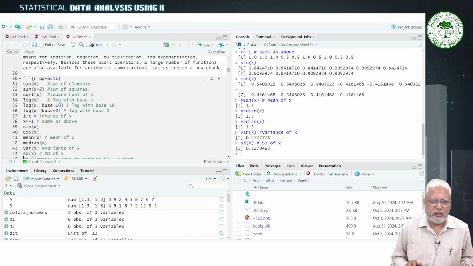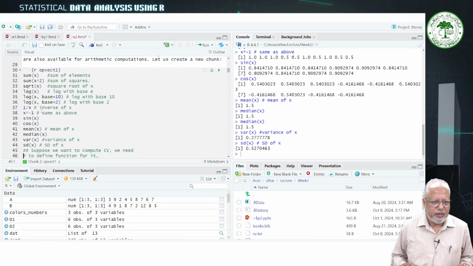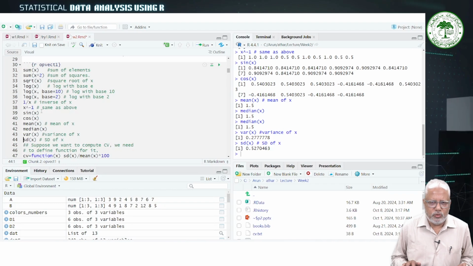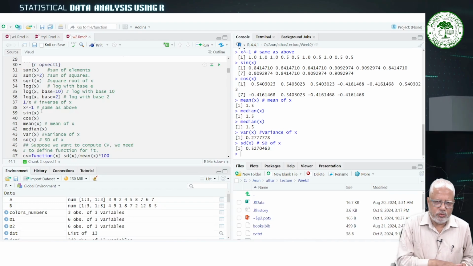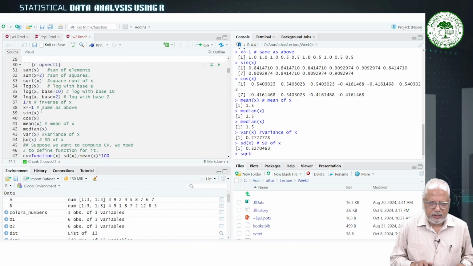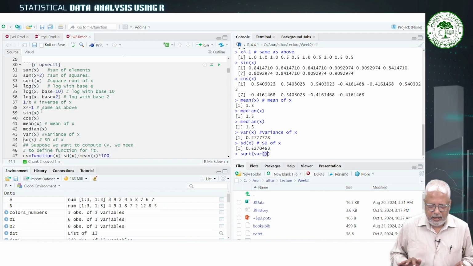I have already talked about SD. So, how do we define SD? We define SD as the square root of variance. So, Control 2, sqrt of var of x.